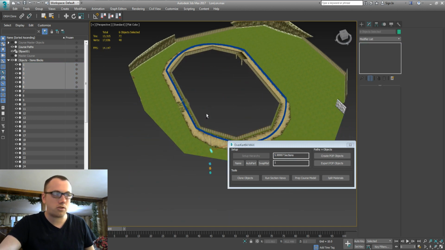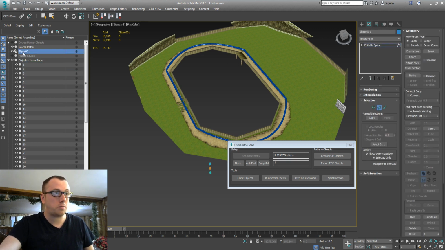You're going to find a bunch of markers listed under the parent node, objects, item blocks. Additionally, to take a step back, we're going to take our course paths and place them underneath the parent node course paths, so it becomes a child. That's how the exporter is going to be able to recognize and pull that object.